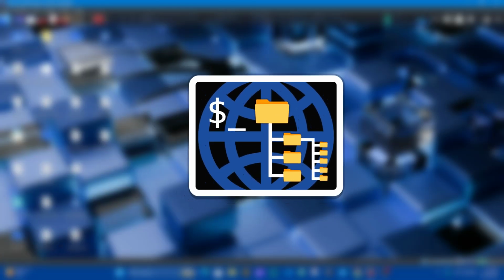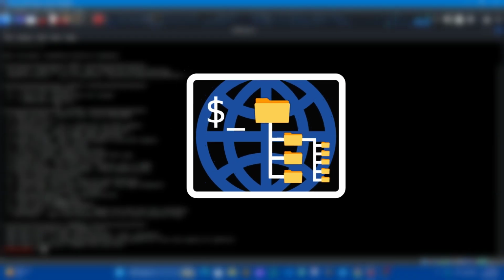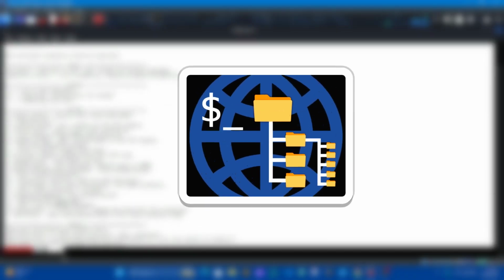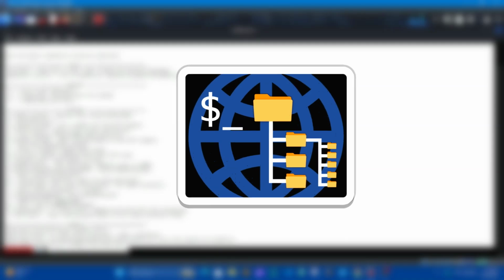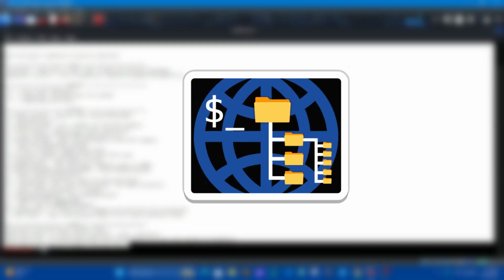DIRB is a command line tool used by cybersecurity professionals to brute force directories and files on web servers. It uses a word list to guess URLs that might not be linked anywhere publicly.